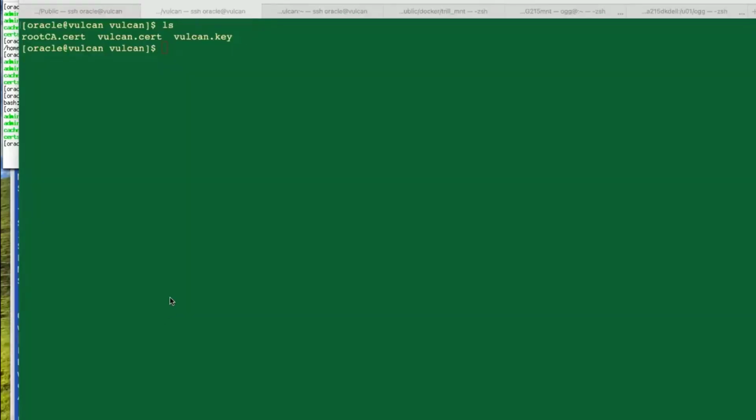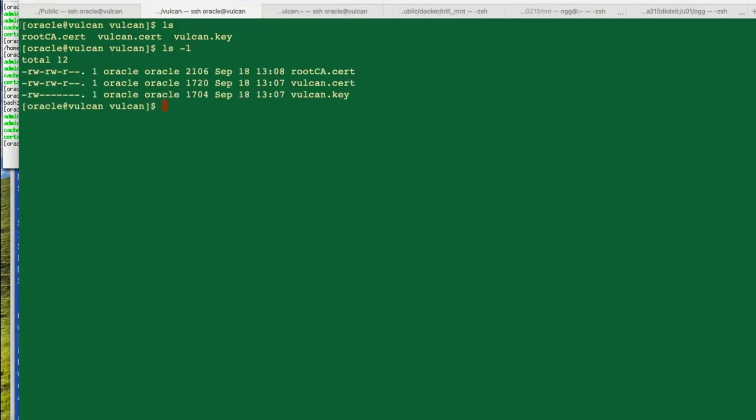Here in this machine, the machine name is called Vulkan. I have 3 files, okay? The first file is a root CA certificate. This is the root certificate I use to sign my user certificate. Vulkan.cert is a PEM format certificate file. Vulkan.key is the private key for my certificate.